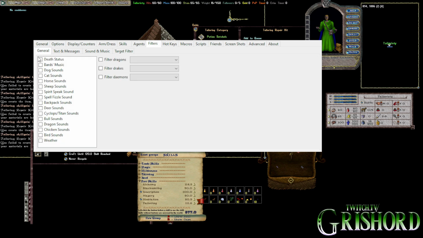Filters. If you want to filter out stuff, sheep sounds, horse sounds, cat sounds, all this kind of stuff, you can filter just about anything if you don't like the noises. I like all the noises. I don't filter anything. Some people hate spell fails, fizzle sounds, backpack sounds.